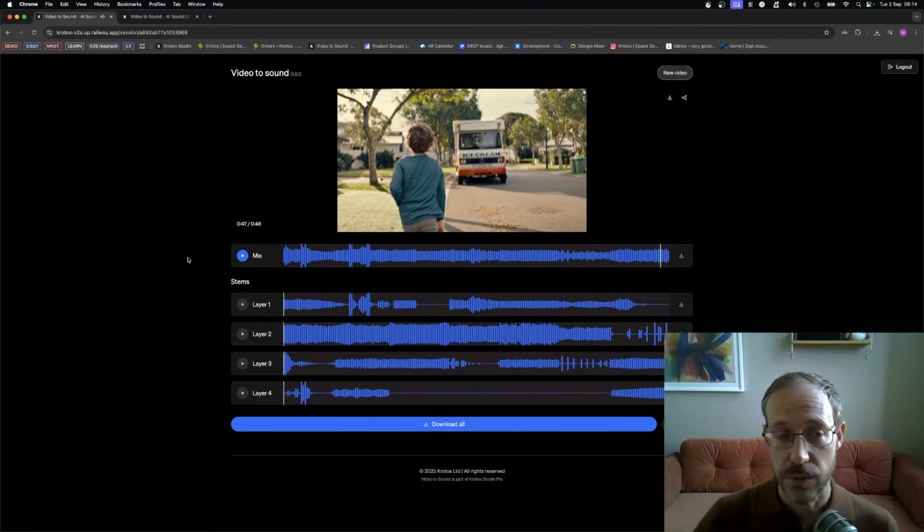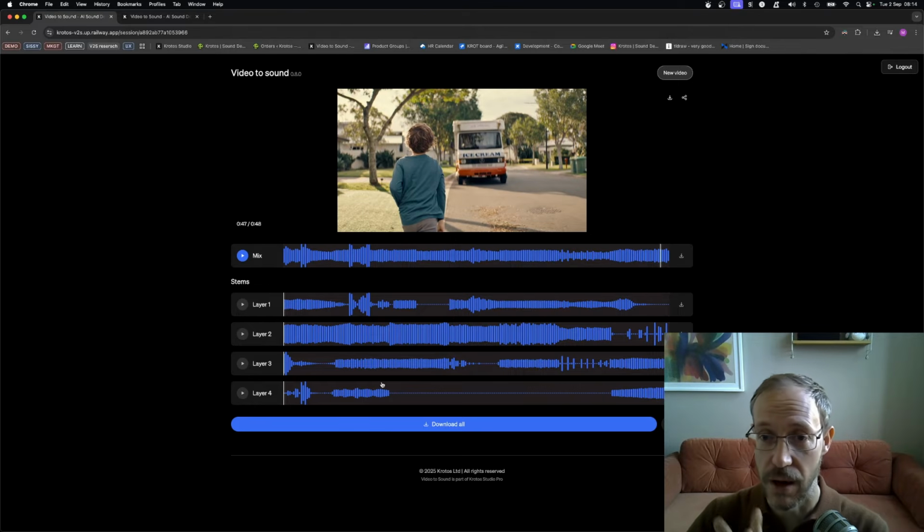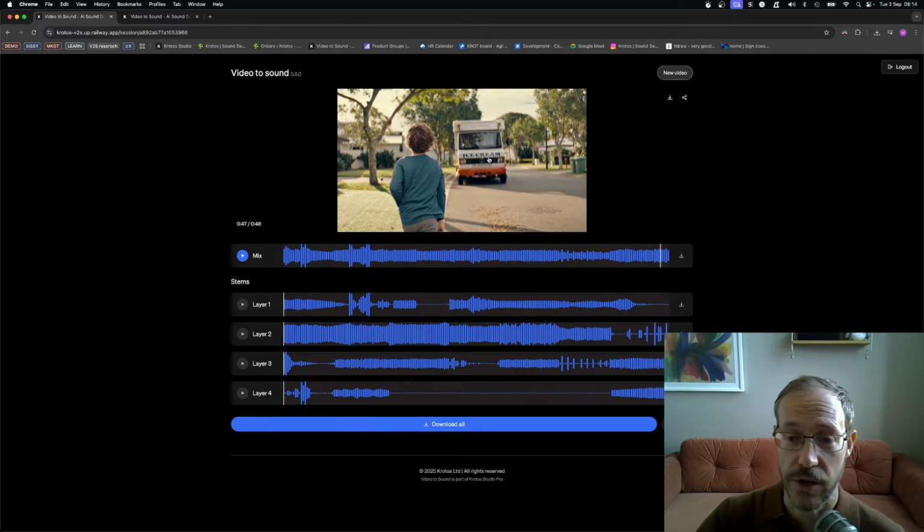Okay, so all this was automatically added by video to sound. We've got multiple different layers for all these different scenarios. It's automatically figured out what is appropriate to each of those little scenes and made a background ambience for it. All right, so next step, let's click download all.